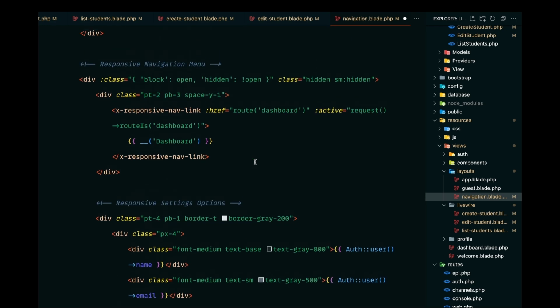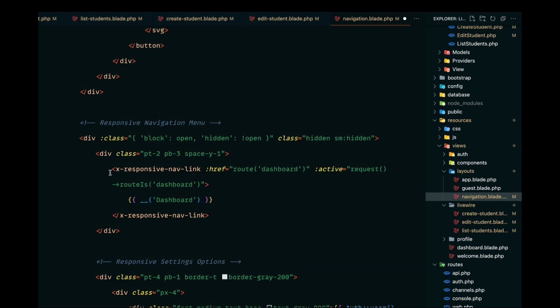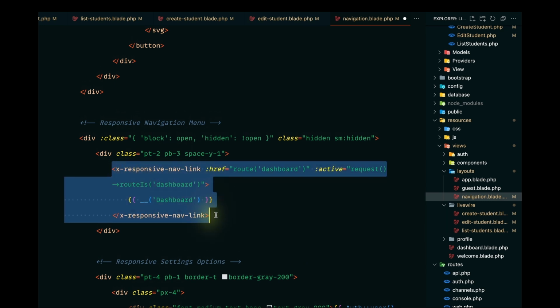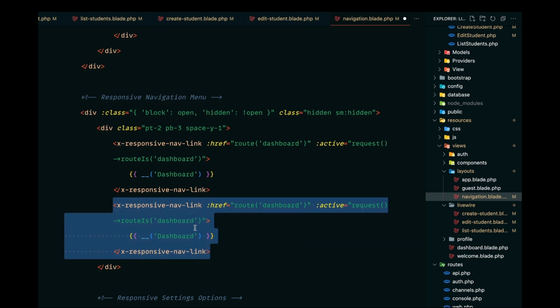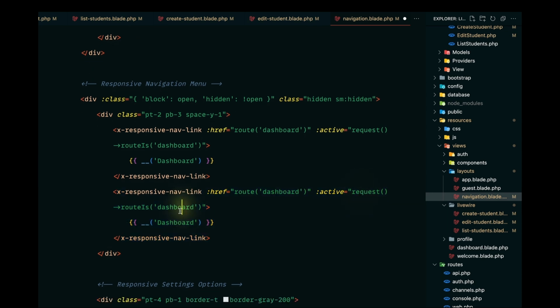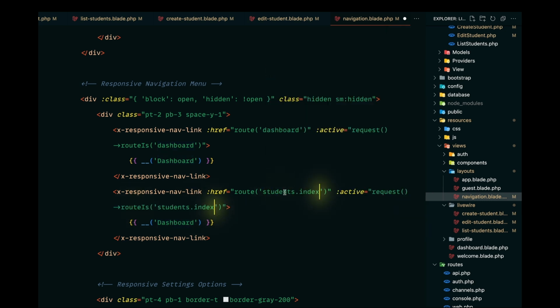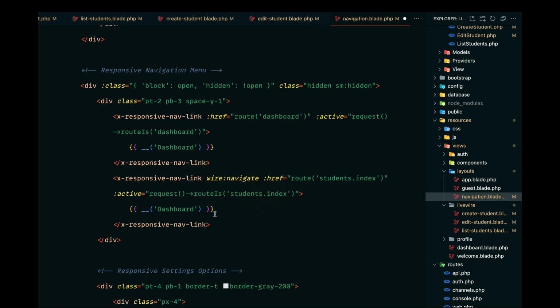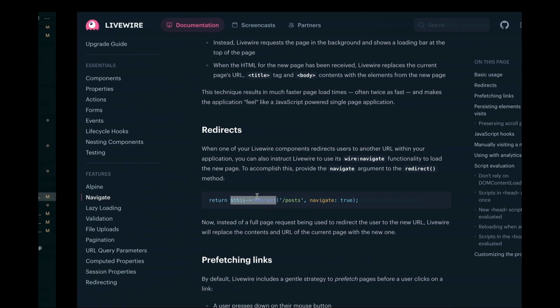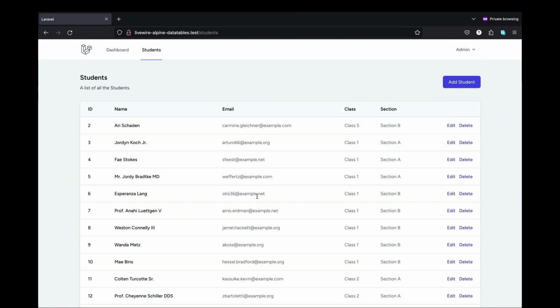Okay, where's that? So here we have this x-responsive-nav-link. I'll copy that and pass that in here as well. So instead of dashboard, this is going to be students.index. Let's also pass in the wire:navigate directive, and this is going to be students. Okay, let's save that and let's give this a try now.